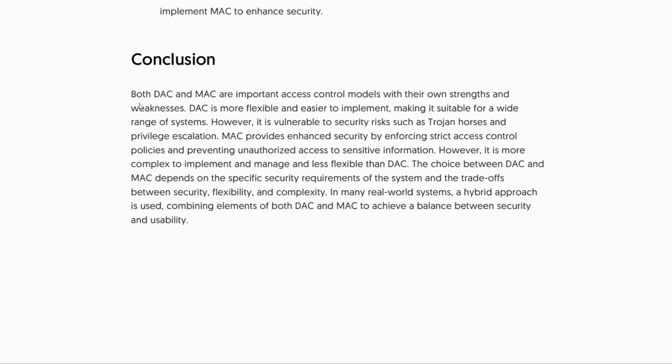Both DAC and MAC are important access controls with their own strengths and weaknesses. DAC is more flexible on a user level. MAC is more on the organization level, with centralized policy management. DAC is more flexible and there is nothing at the centralized level. Users can manage it on their own.